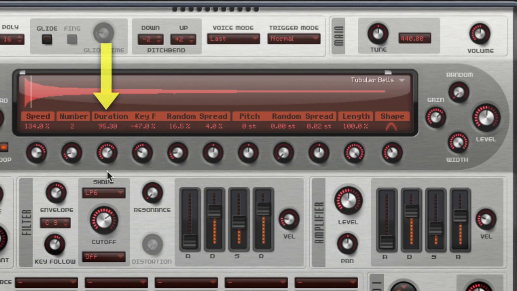The duration control is one of the most powerful in Padshop. This determines how long the grains play. This ranges from one time to 1,000 times. With extremely short grains, the duration value itself actually determines what the pitch will be. With longer grains, the pitch will come from the original sample. So this little control can have a big impact on your sound.